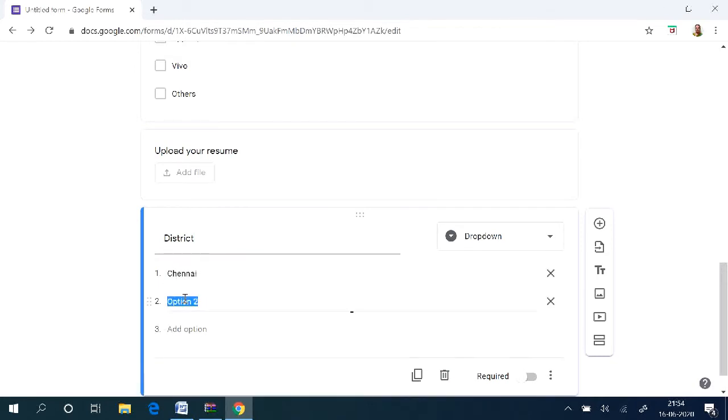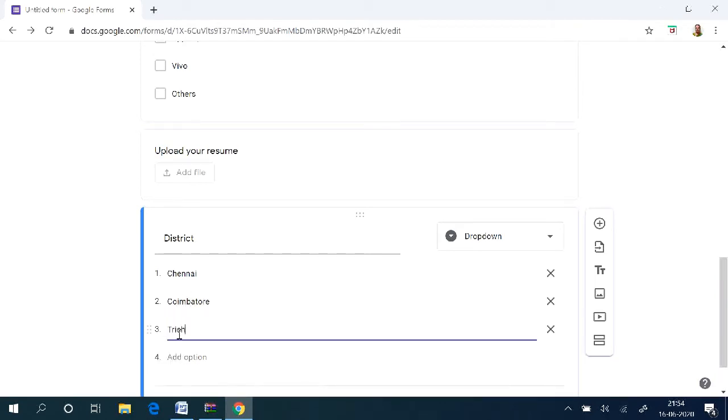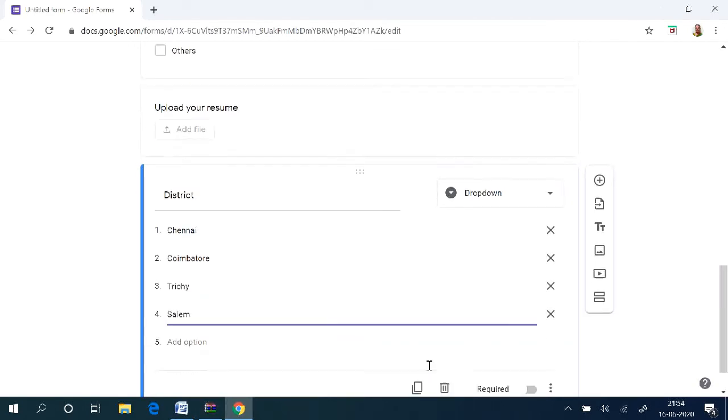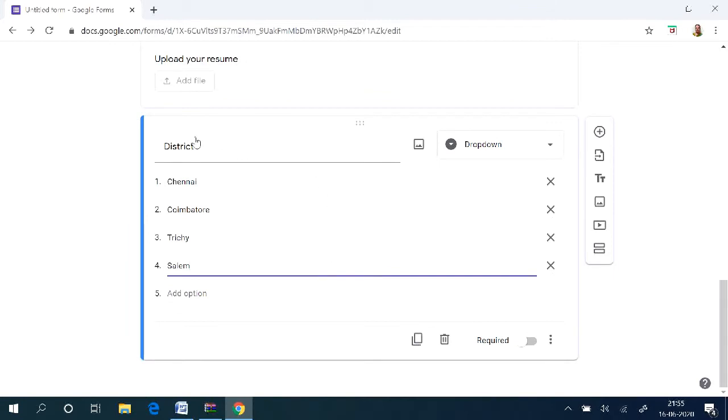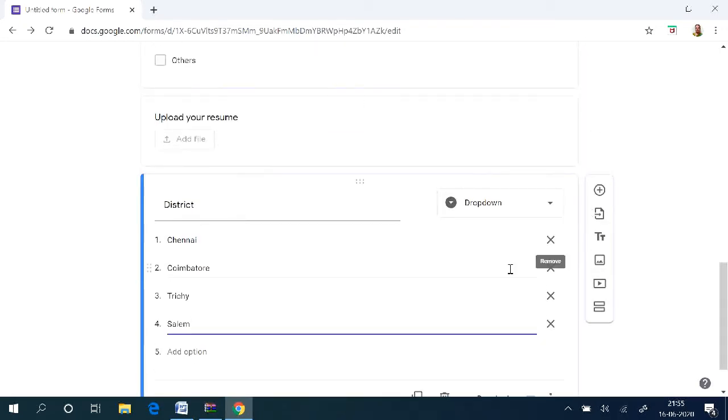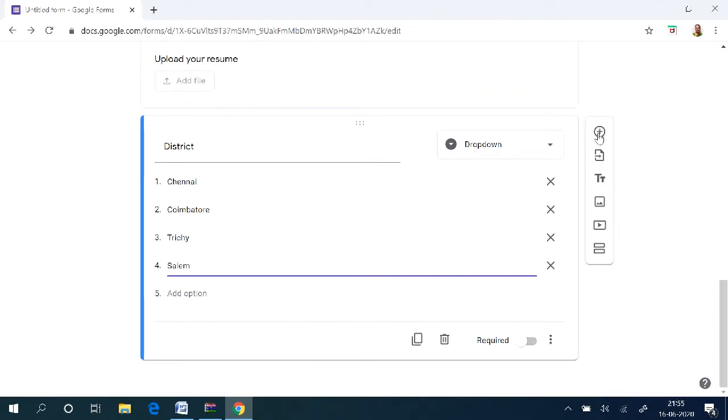So maybe like Chennai, Coimbatore, Trichy, Salem, so like that. Whatever district, I can just type it and have it as a drop down list. So as soon as they click on the district, they will have the list, from that they can choose it. So this is the drop down question. I hope all these are clear. We'll see in preview mode how it will work later.